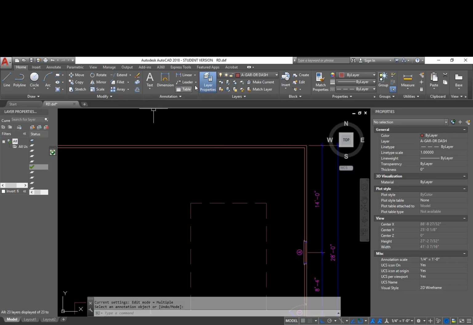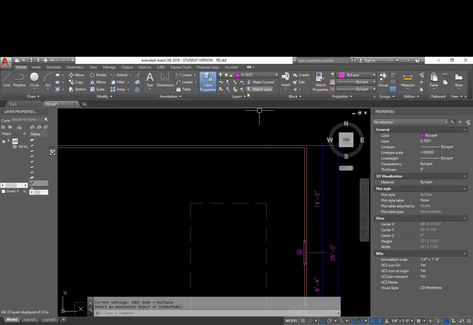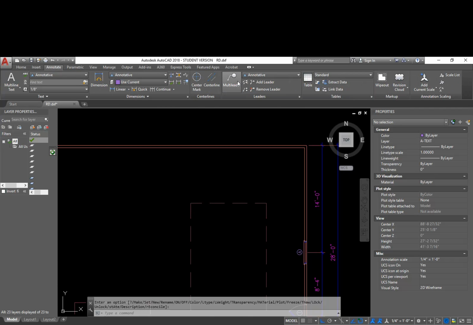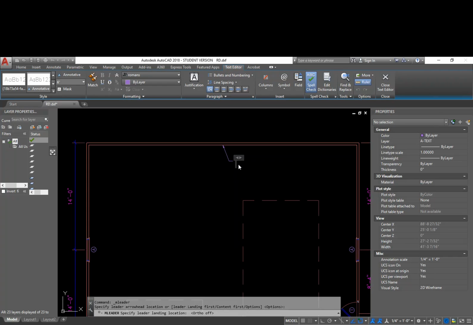And just so there's no confusion, I'm going to put this onto my text layer. Actually, I'm going to make a new layer called A-text. Layer, make A-text, color magenta. Or if you want to differentiate between the two, I could use 193, which is the same line thickness. And under my annotate tab, I'm going to use my multi-leader, and I'm just going to come in here to the wall, and I'm going to say 2x4 stud wall at 16-inch on center. That's the spacing that we're going to use for the studs. And then I'm going to put a dash, typical.